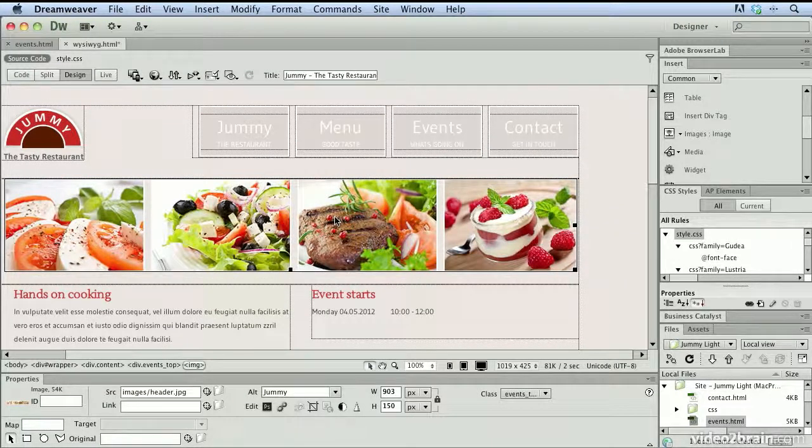So you can see how WYSIWYG editors such as Adobe Dreamweaver CS6 take care of the heavy lifting of building a web page by writing the HTML code for you as you're building the page visually. Using Dreamweaver will significantly reduce the amount of time that it takes to build and create your own website.